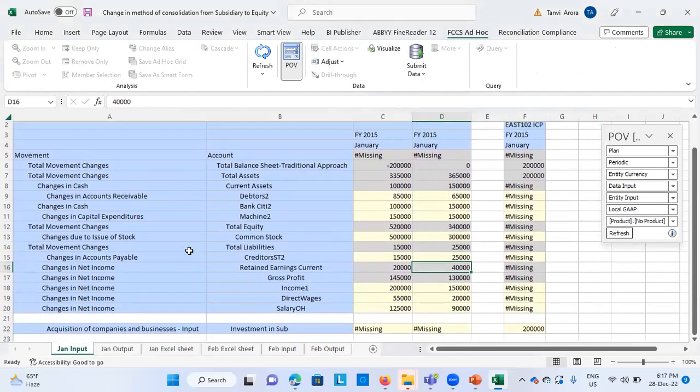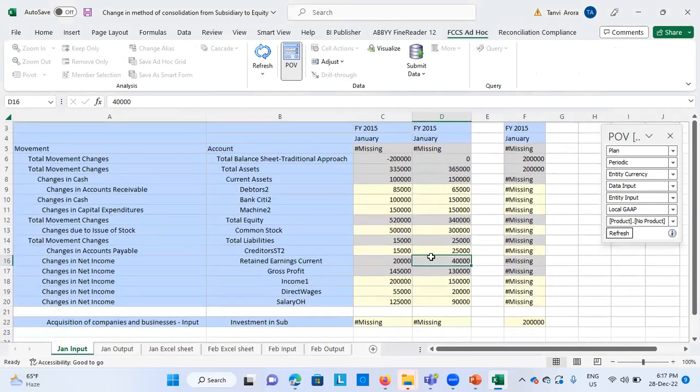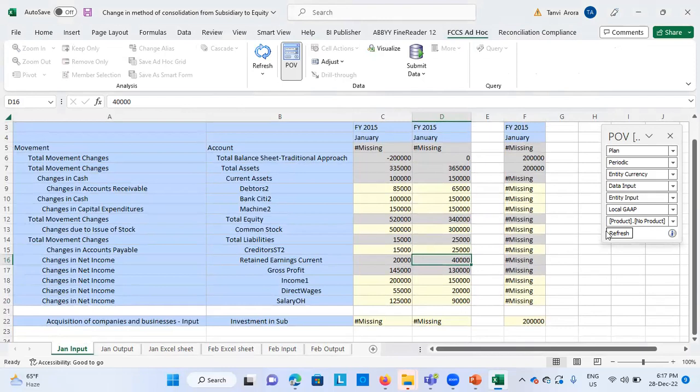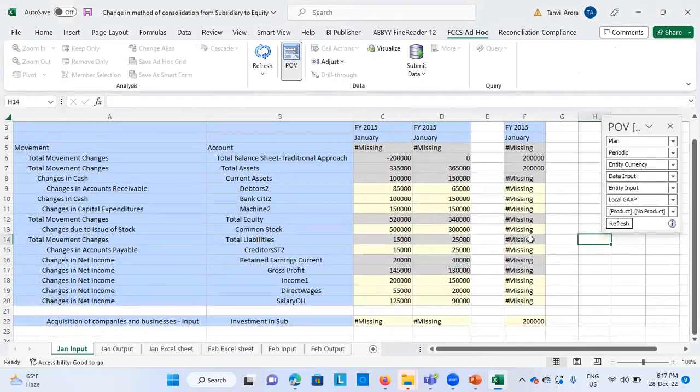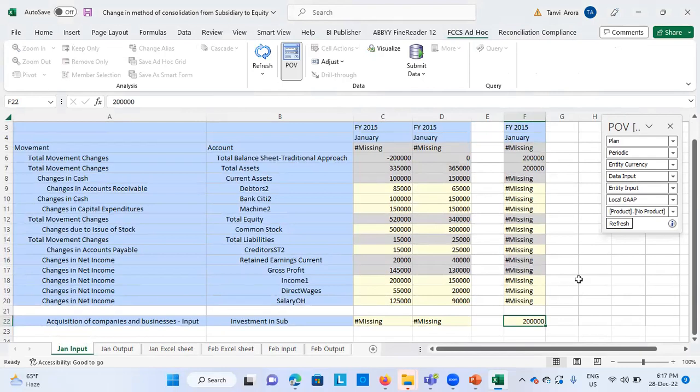So this is my input sheet, and I've already input all the figures in this, and my balance sheet is also tallied here, and I've also already defined all the POVs. The investment I'm showing in my subsidiary is 2 lakh rupees. Now the next step is to define the ownership structure in my FCC application, and then run the business rule of consolidation, and after that we will see the result in the output sheet.